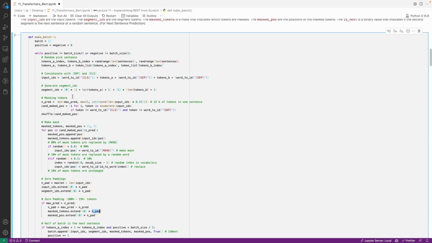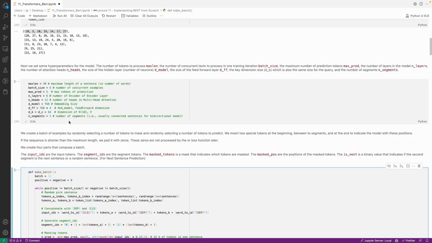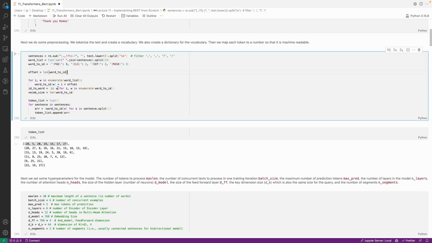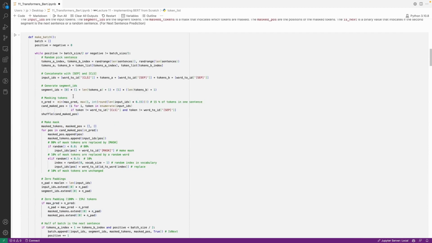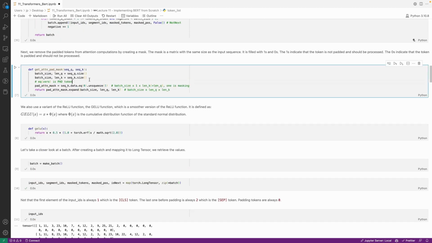If we look back here, we define this in the special tokens up here. The padding token is 0. And for those tokens, we don't want to compute anything in the network. It would be a waste because there's nothing in these tokens. It's just to make the input length uniform.